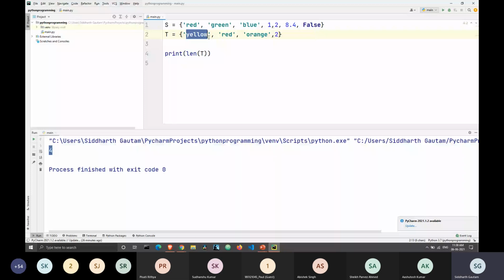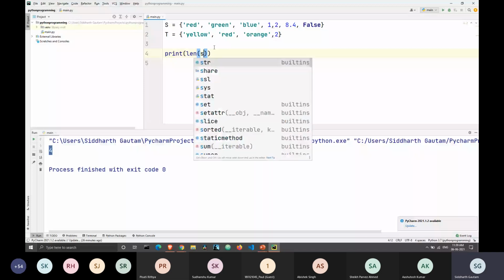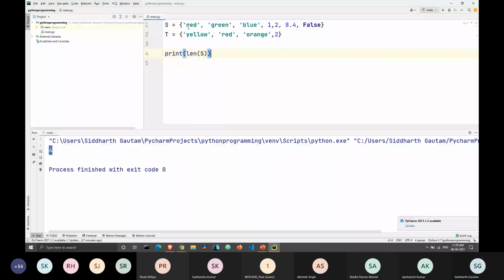And similarly, if I type out the length of S instead of T, we have 1, 2, 3, 4, 5, 6, and 7 elements. So my output should be 7. And let's run this, and that is what we get as the output. The output is 7.